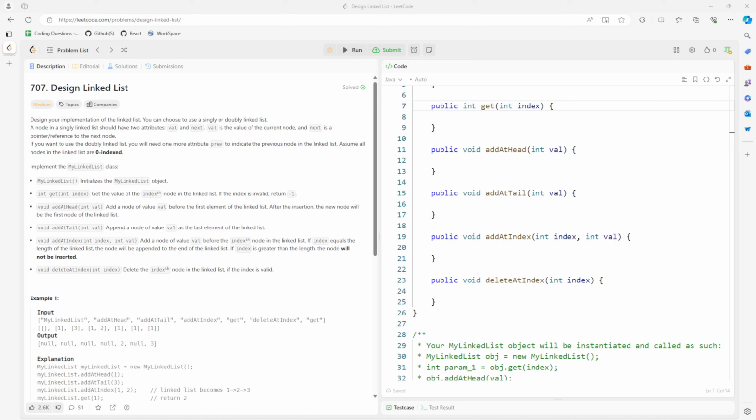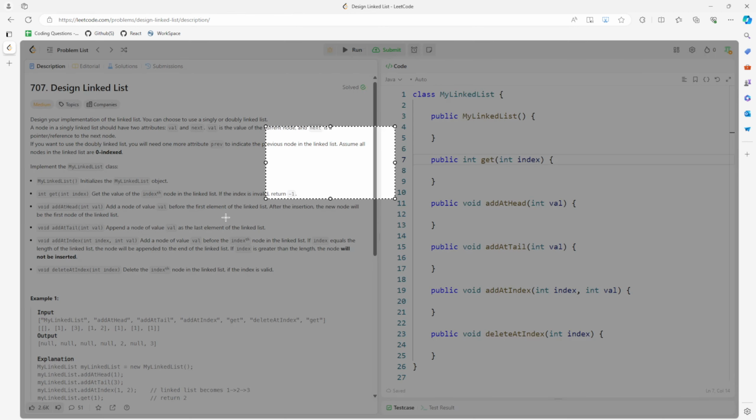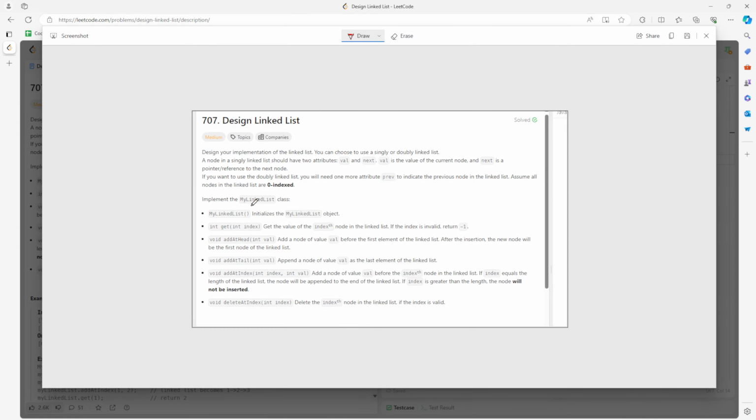Okay, so this question is design linked list. It's actually pretty straightforward, but there are a lot of methods you need to implement. So let's look at the introduction. So what do you have? You have get, which basically gets a value based on the index. It's actually straightforward. If the index isn't in the linked list, then we can just return an error.